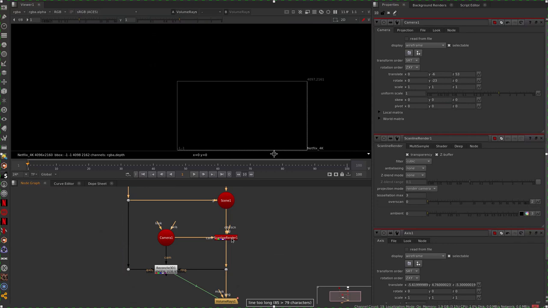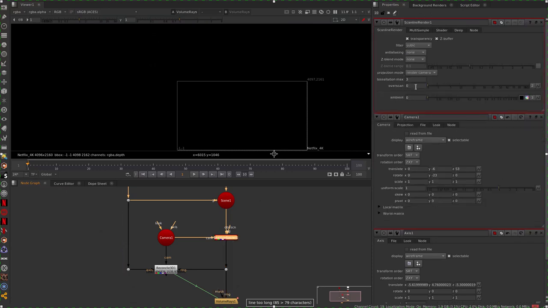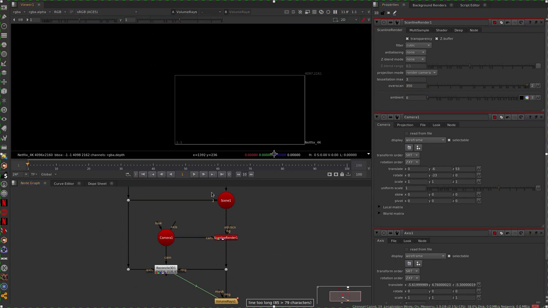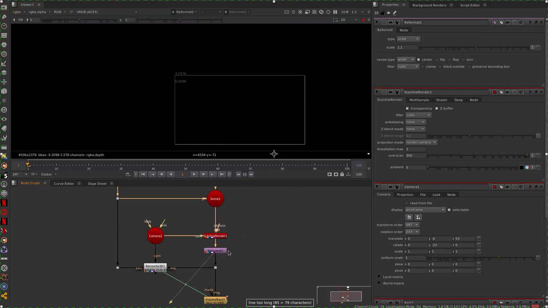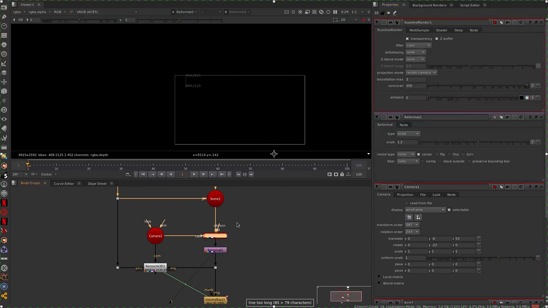To avoid this, you can push the overscan. If I push the overscan, the system will try to find where the light is outside of the skyline render, but it's not sufficient. So when you have this, you have to add a reformat node. The reformat node will be used to just create the overscan physically. So if I push again and I try to push with a none, as you see now I will be able to create more like this.